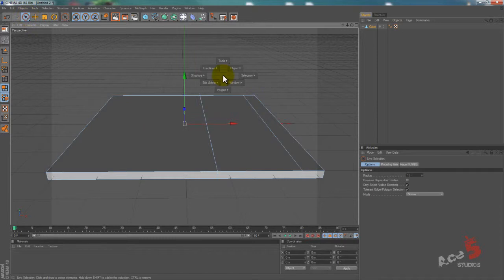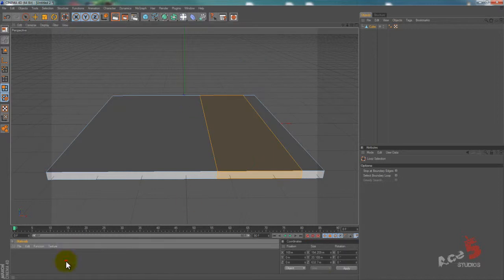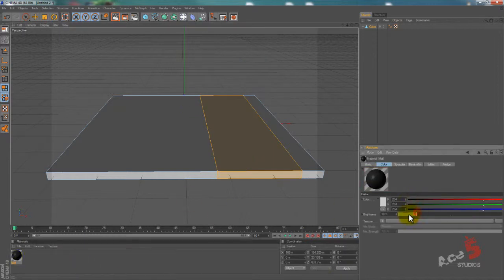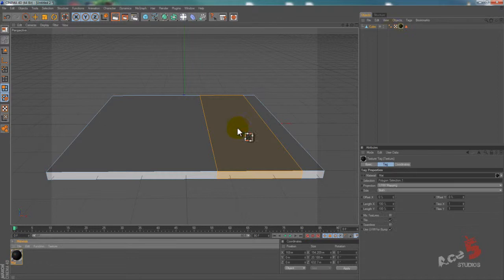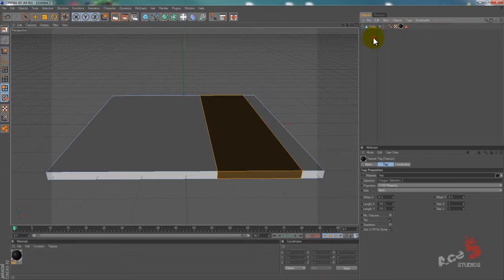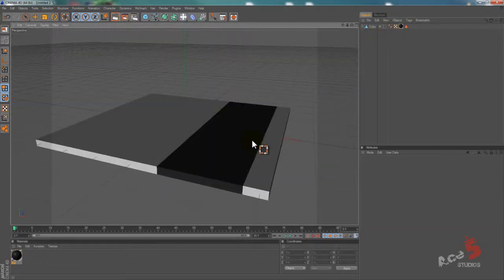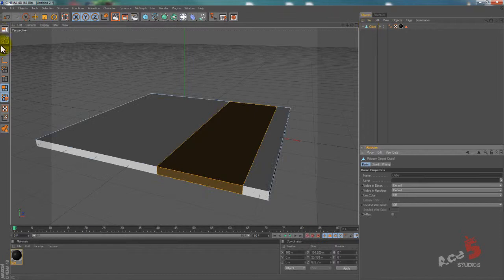We can go to the V menu using the V key, or mouse button 3, which is like the back button I think on your mouse. Go loop selection, selected, make a new material, make it nice and dark, drag it onto the selection, and the selection tag is made automatically, and now we have our road. And we're going to call this the foundation. Change back to object mode.